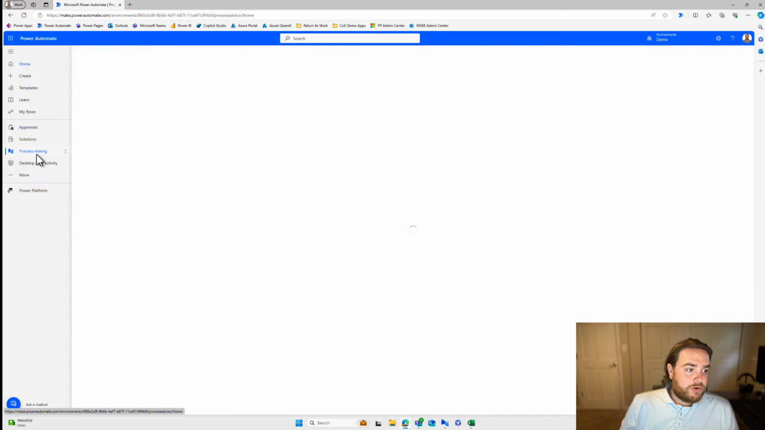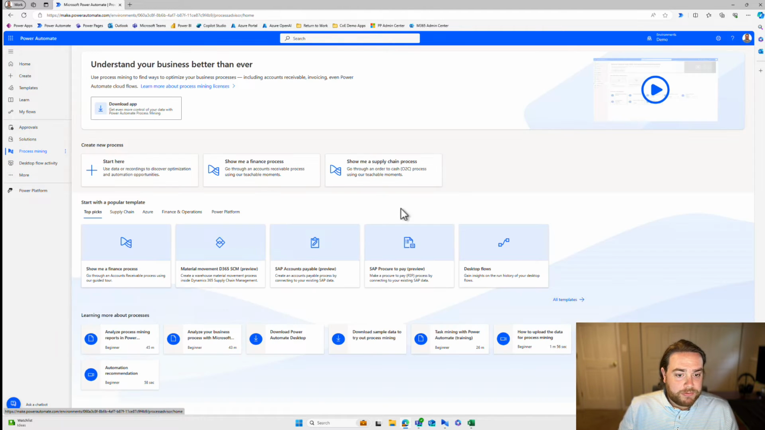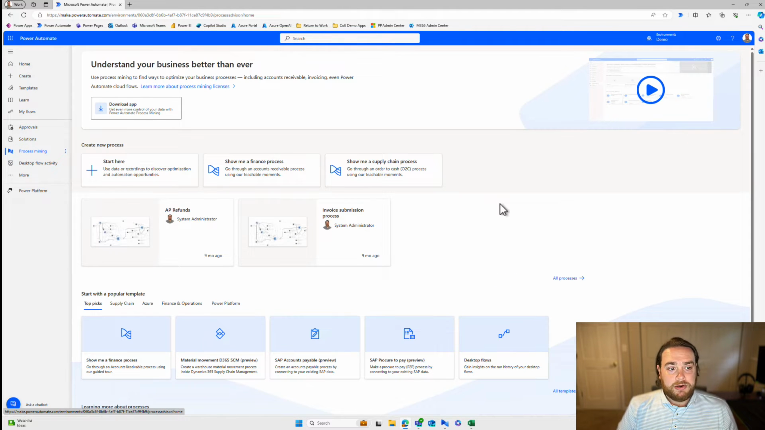So if we navigate over to process mining now, a couple things I want to point out here. First and foremost, there's a companion desktop application that you should install that allows you to analyze and delve deeper into the processes that you record based on the event logs that you're bringing in. So you notice the option to download that application at the top. I would absolutely recommend that. For the demo we're going to show today, we'll be using that as well.